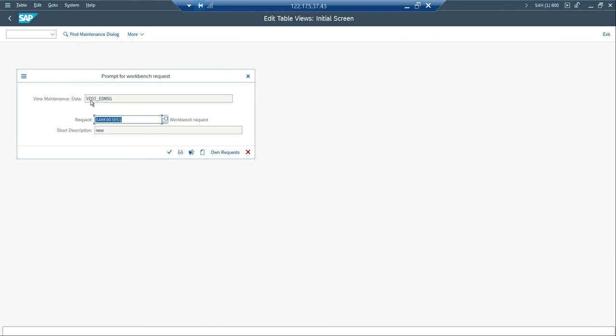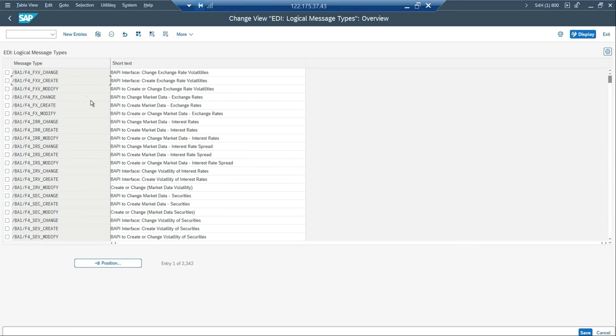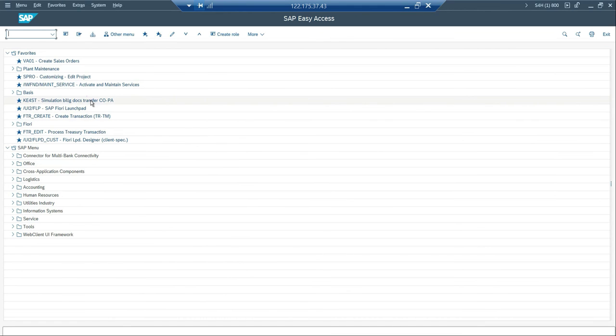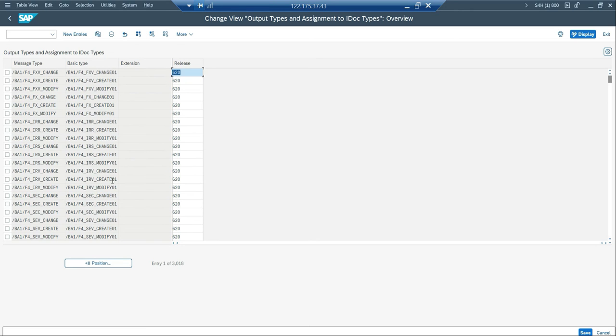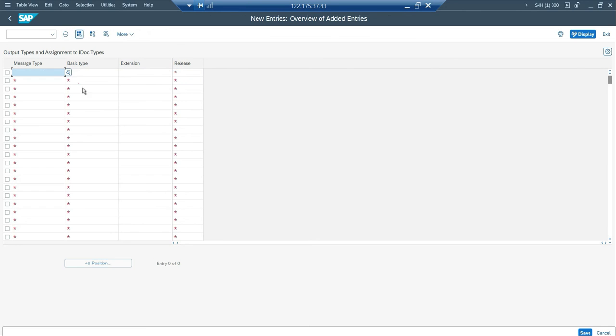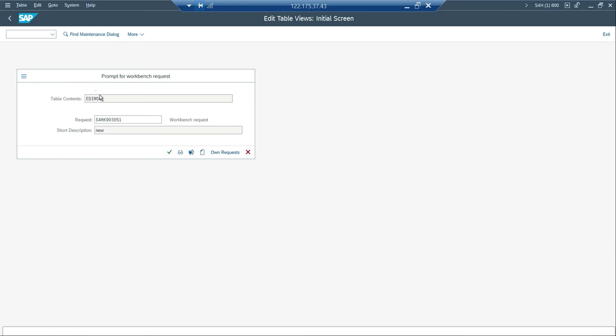Save it. Done. And the final step is WE82: map your message type and basic IDOC type along with the release. So ZGI message type and ZGI basic type. Here I know the version, it's 740. That's it. So we are almost done.